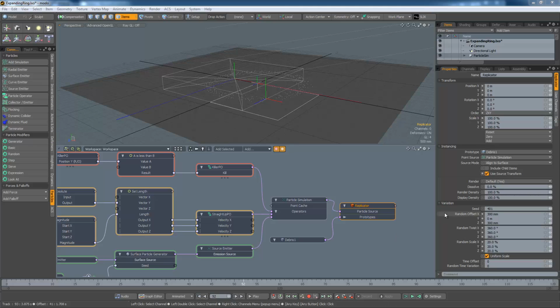There's another way. In the variation section of the replicator, you can assign random offsets, twists and scales to the replicators, and this just sort of mixes them up a bit so that they don't all appear exactly the same. It's another way of achieving some randomness.